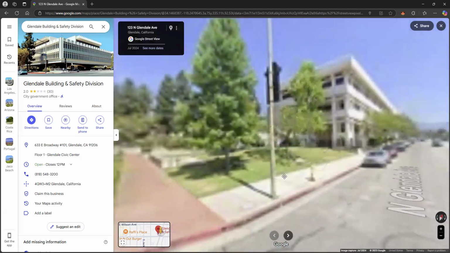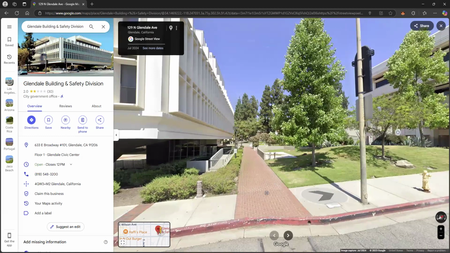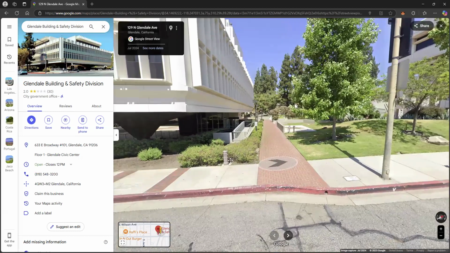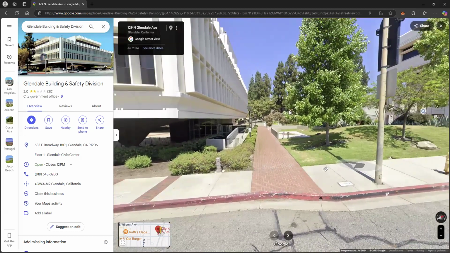It does have some nice outdoor space, the outdoor landscape. You can have a beautiful outdoor space that has nothing to do with the building.